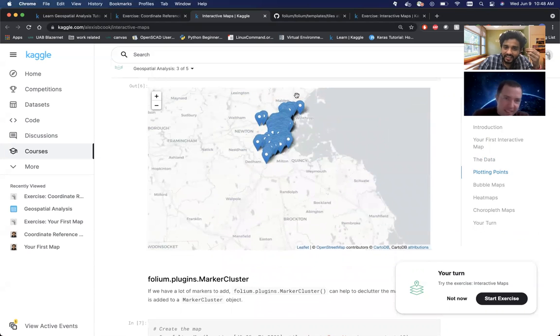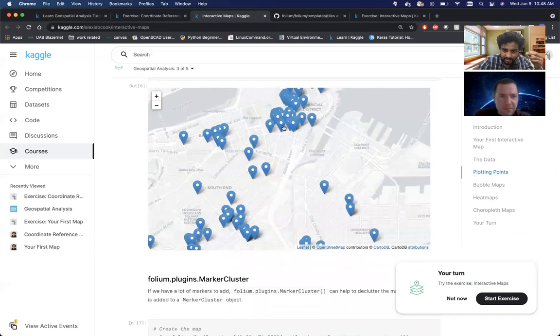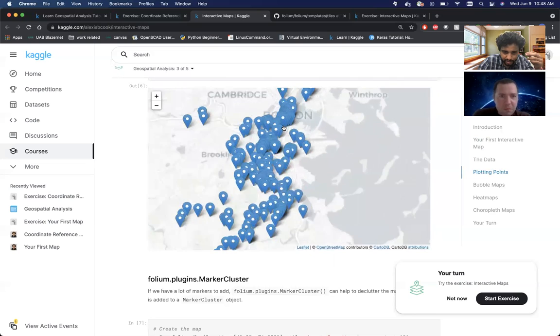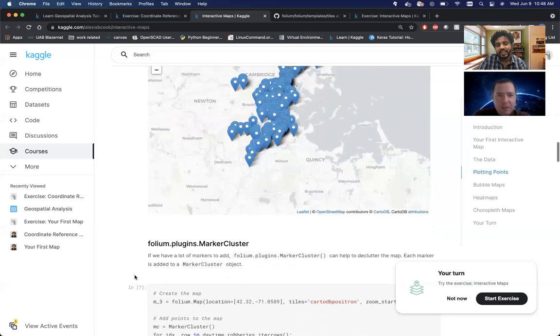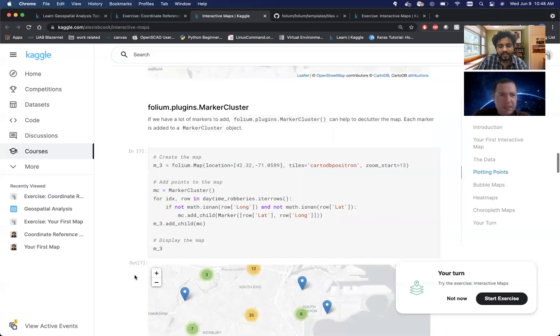Anyway, you can see how much area is considered actual Boston. It looks like it is involving some of the suburbs, if I'm not wrong. Yeah. All right. So marker cluster.